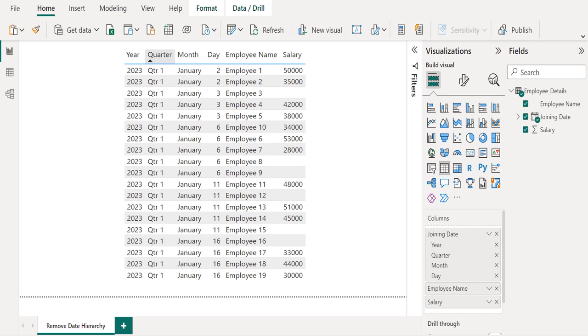To know why we are getting the date column in this format, you can right click on the joining date column. Once you right click, we can see the available options related to this column. We can see the date hierarchy option is selected by default. To remove the date hierarchy, we need to select the joining date option from this list.